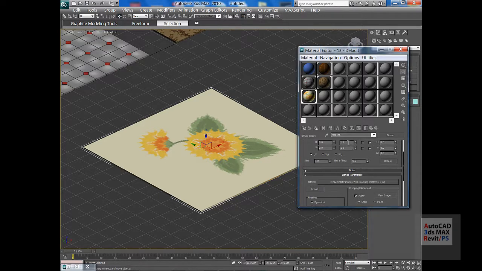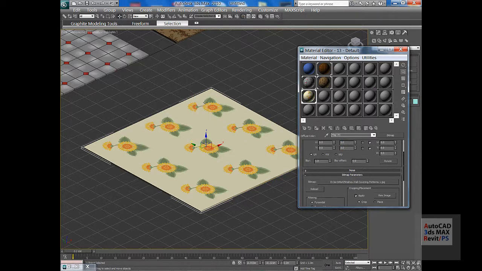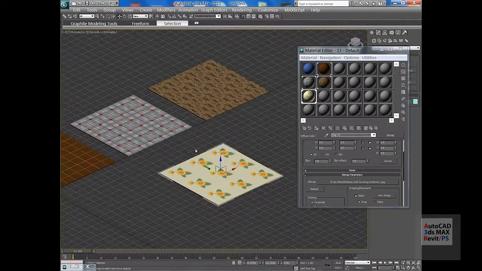Now if I increase from here, instead of 1 1, if I increase it to 3 3, you can see I will get 3 flowers on this side and 3 flowers on this side. So this is all about the basics of materials.